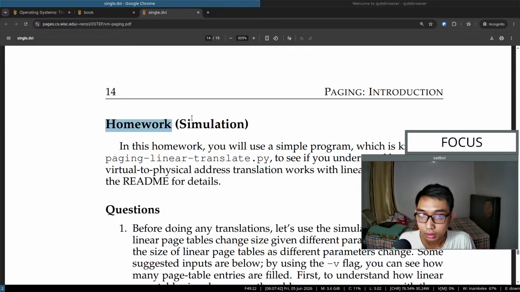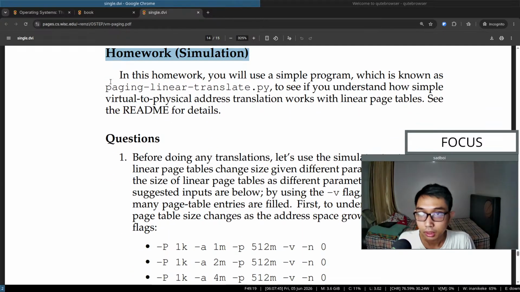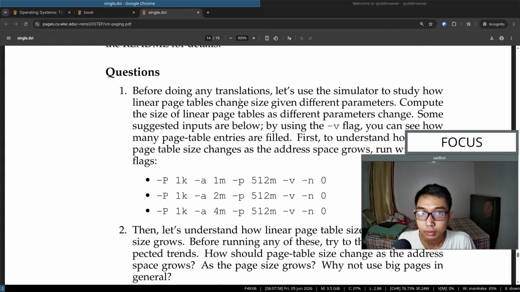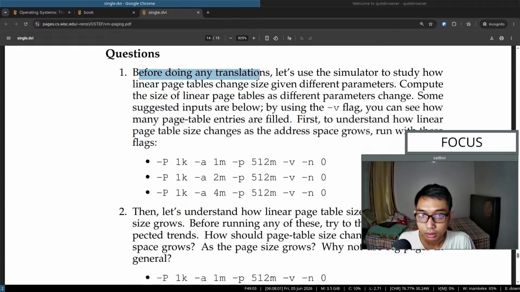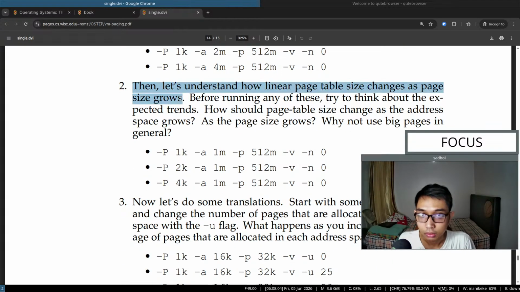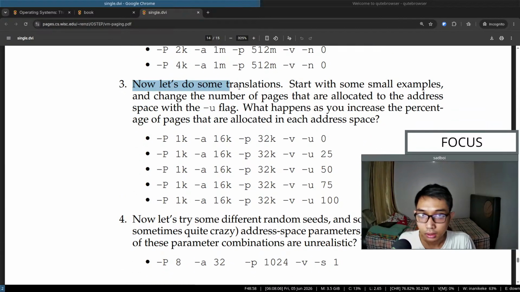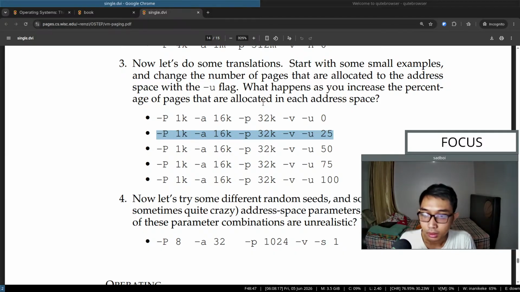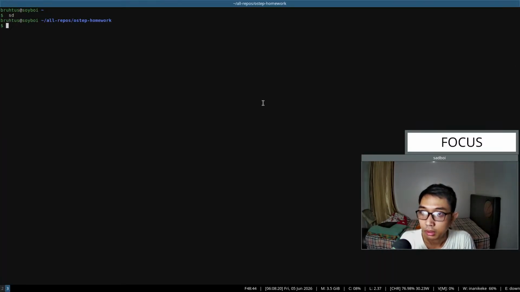Okay, we are still on this section, basically trying out this Python script about translating virtual to physical trace with linear page table. We had to take a look at question 1, had to take a look at question 2, and now we are in question 3. To be precise, trying out this configuration with the Python script. Okay, let me open that.